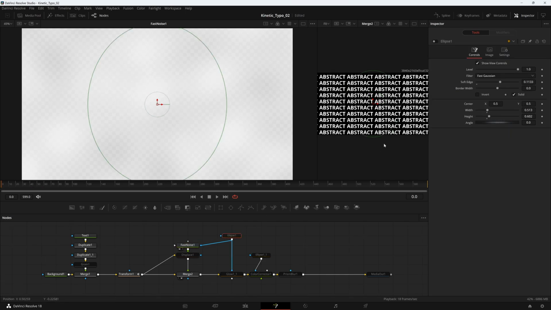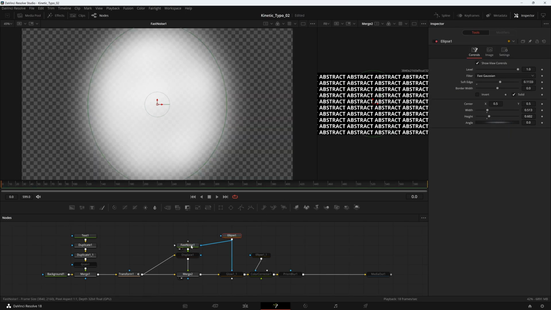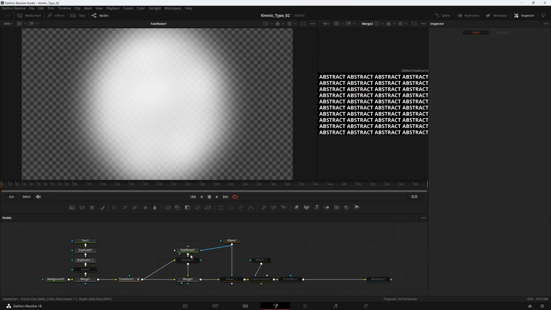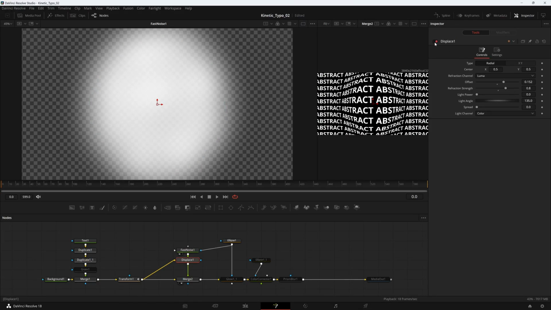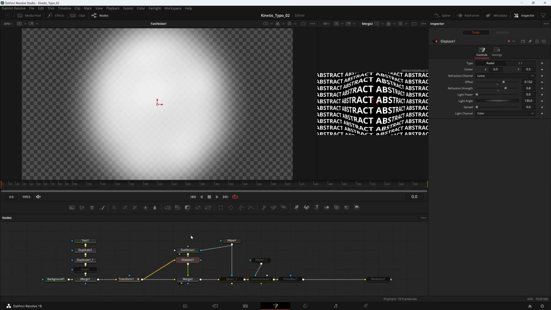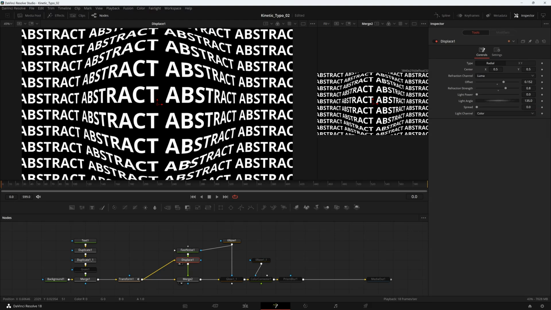Then I added this ellipse on fast noise. Okay, nothing complicated till now. This ellipse mask over here, I added this on fast noise. Then I added this displace node, so you can see what is happening, right?